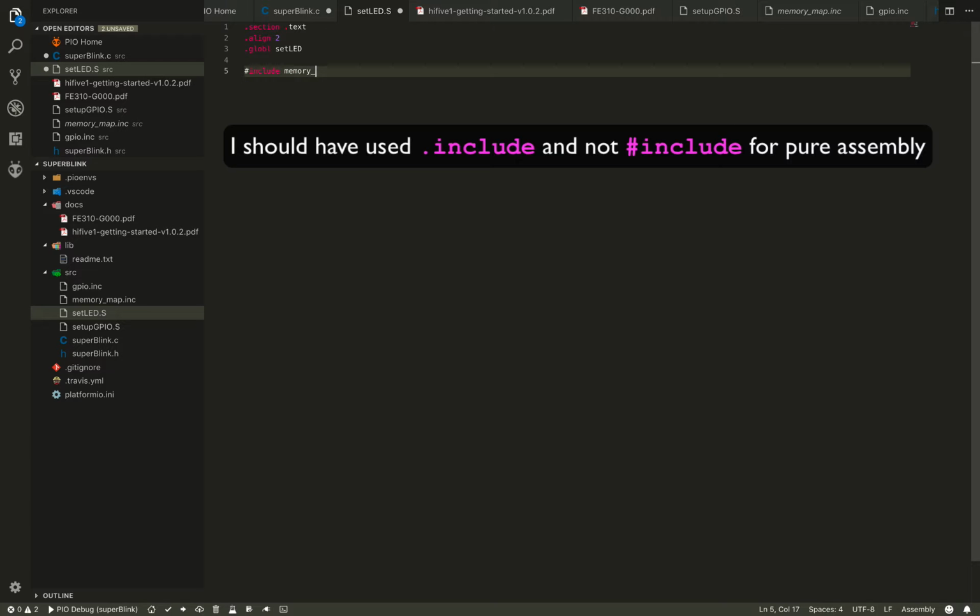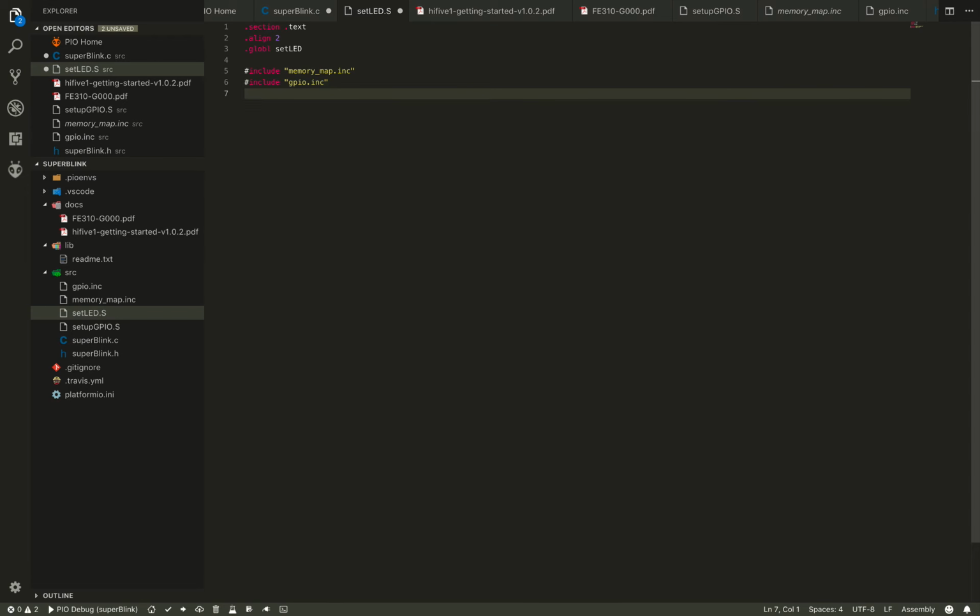So memory map, whoops, I need to put some quotations there. Memory map underscore map dot inc. And then we're also going to include our GPIO.inc because we're going to need all of that same information for this.